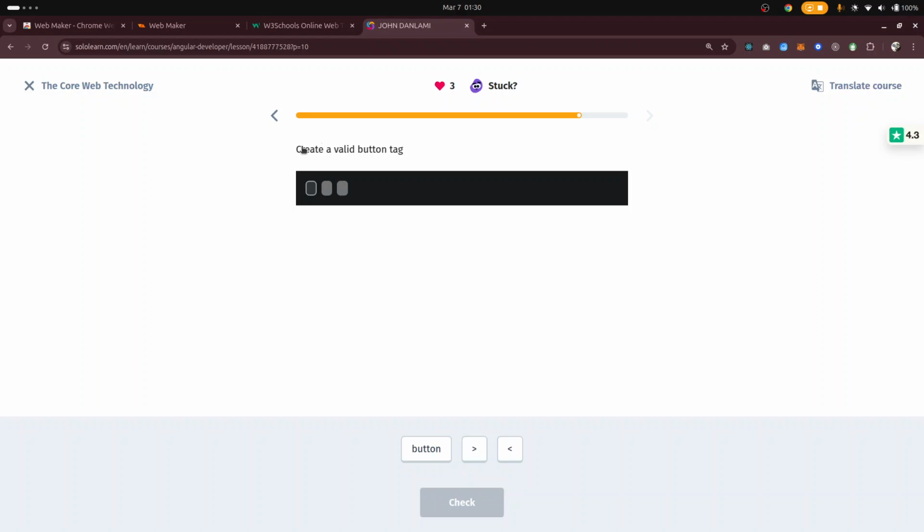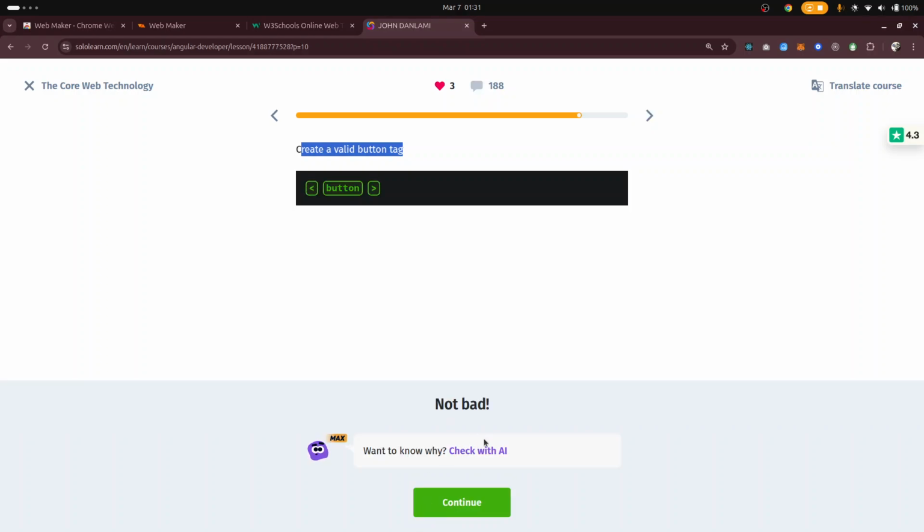All right, so now they say create a valid button tag. Mind you, we've been creating this button tag, so now they want you to create it from scratch. There's no template for you to follow. So probably you know that you have the less than sign, and then the element itself, which is a button, and then we have the closing greater than sign. So first of all, we start with the less than, and then the button, and then the greater than, and not bad. There's no other way to do this, right?